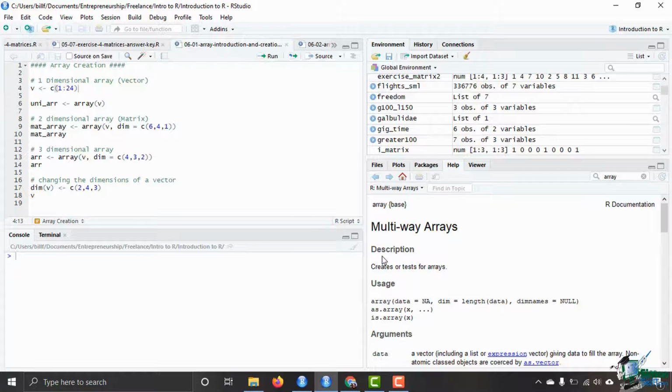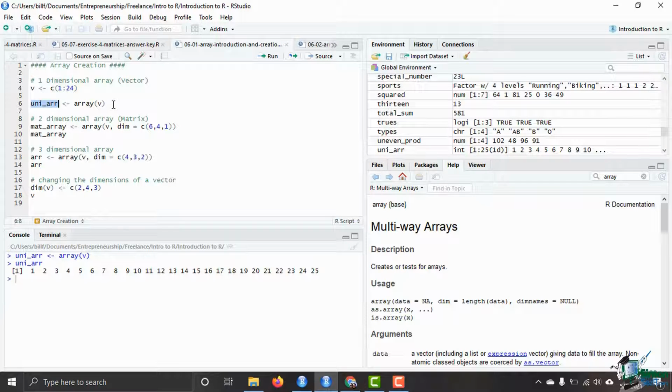To create our first array, we're going to look at just the basic one-dimensional array, which is a vector. If we create a vector that goes from 1 to 24, and we place it into the function array, which is how we create arrays, we can assign that to a uni-array, meaning just one dimension, a unidimensional array. We can then find that it looks exactly like a vector.